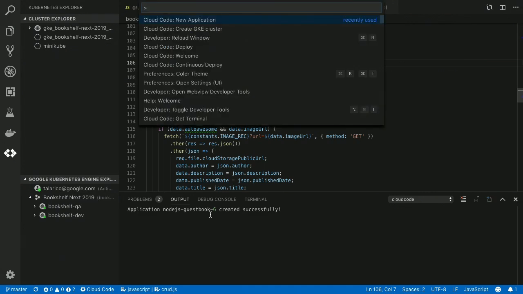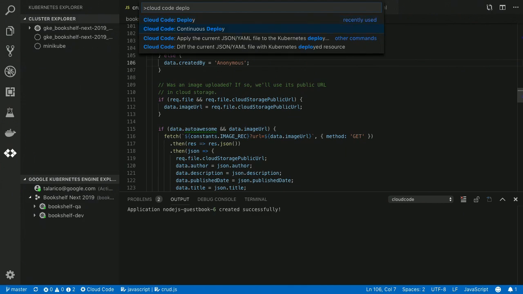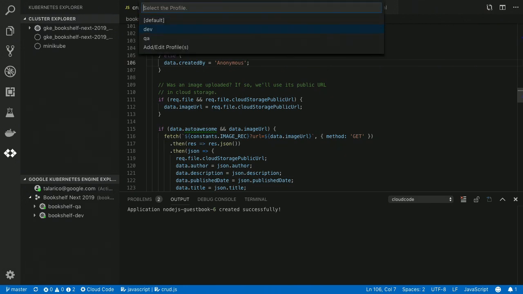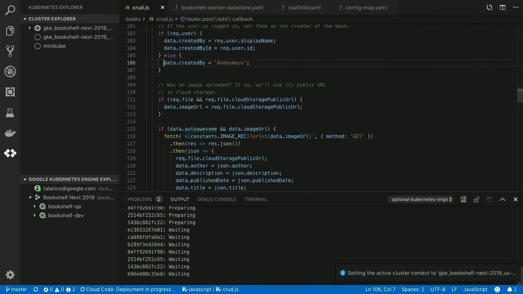So I'm going to go back to the command palette, and I'm just going to say cloud code and deploy. And we see here we have two different types of deployments. We have deploy and continuous deploy. And continuous deploy is what Etan was talking about. When I hit deploy, I'm going to deploy to my dev cluster. It's going to do a deployment, and then it's going to sit and wait. It's going to wait for me to do changes to my application, so I don't have to worry about it.